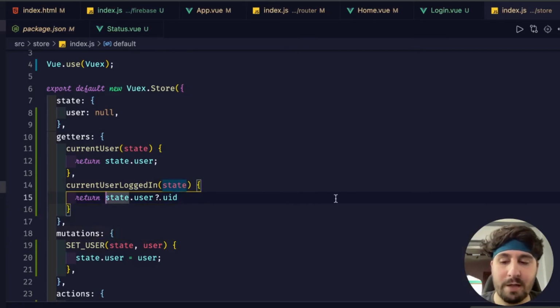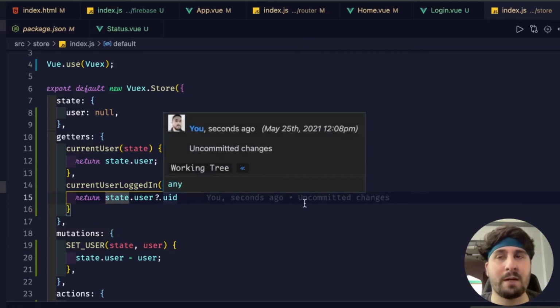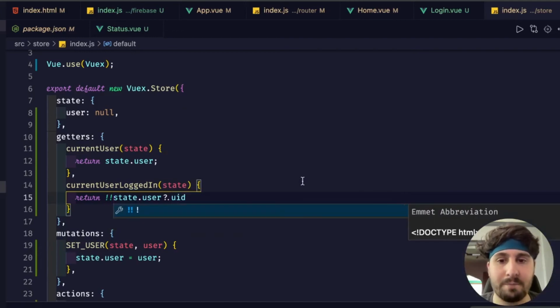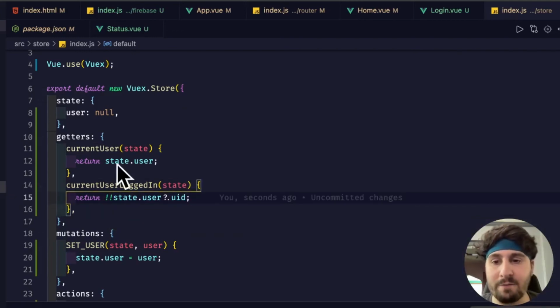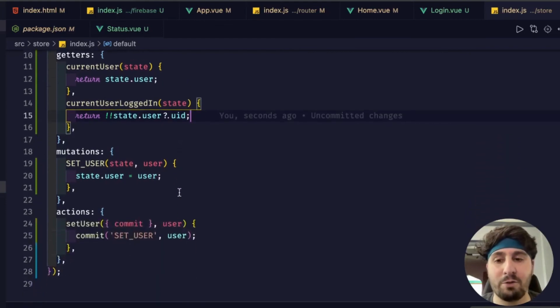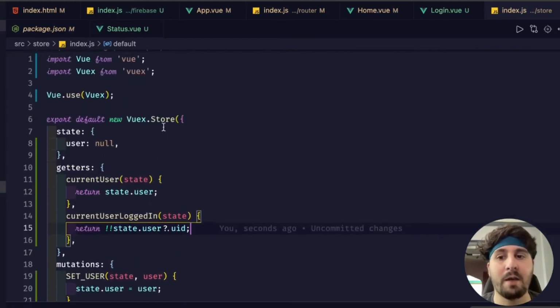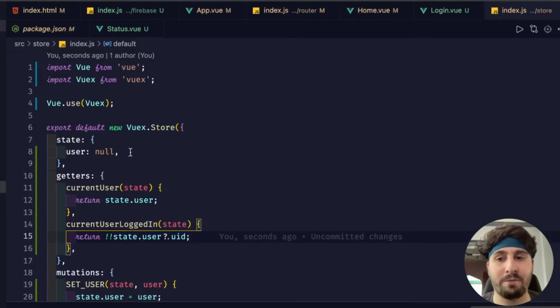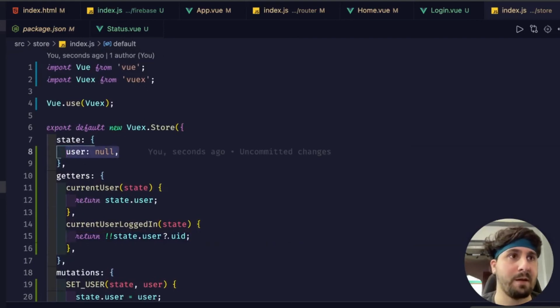And what we're returning is whether that UID exists, because that's what we're going to reference in our Firestore rules when we're working with Firestore. We're going to see if the person making the request for the database has a user ID or a unique ID. So we're just going to say not null, just like that. And now we have this new item right here, current user logged in, without having to create any mutation or action. It's just a different view of this user object right there.